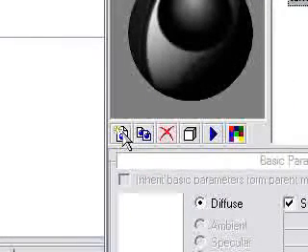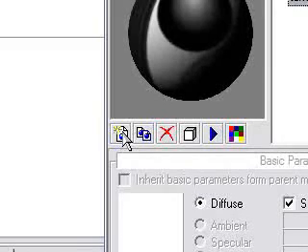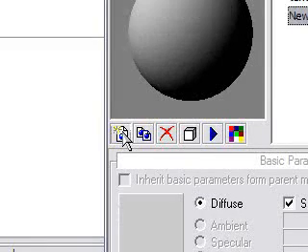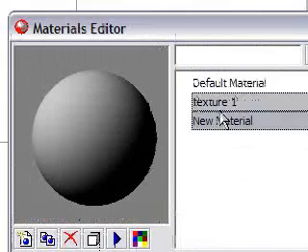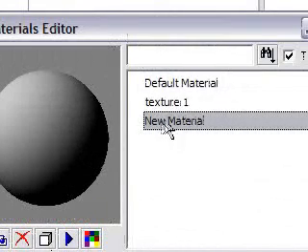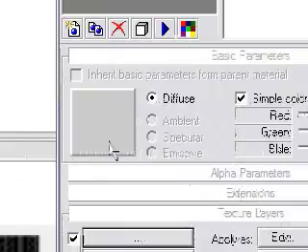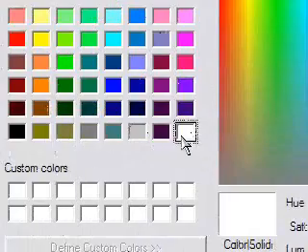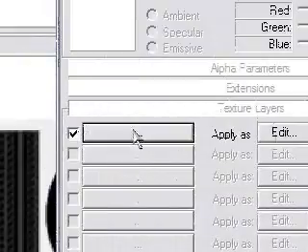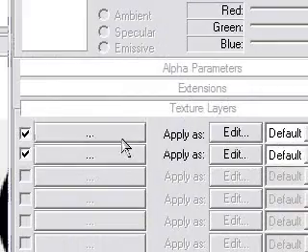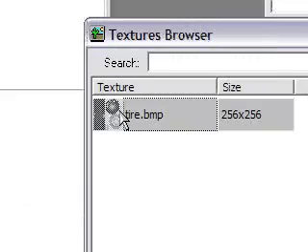Not a different texture, but it's the same texture, but you're going to add another attribute to it. So just click New Material, leave that at New Material, or you can name it something else. So you can name it Texture 2. Enter. Gray box, the white. In the texture layers, the first box, you want to add that same one.